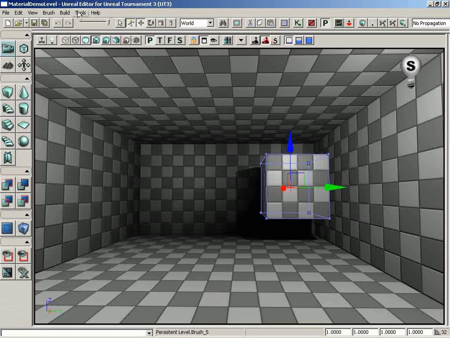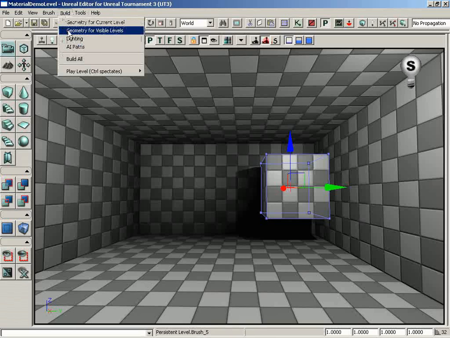Let me go ahead and jump down to Build Geometry for Visible Levels. This action is really only pertinent if you are level streaming, meaning you have several different levels streamed into a single level, and this will build the geometry only for those levels that are currently visible.